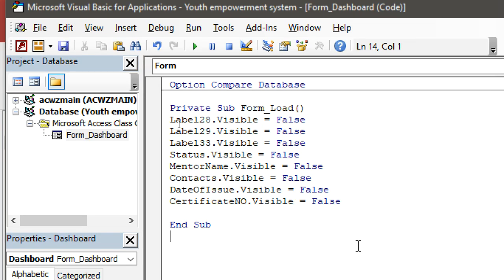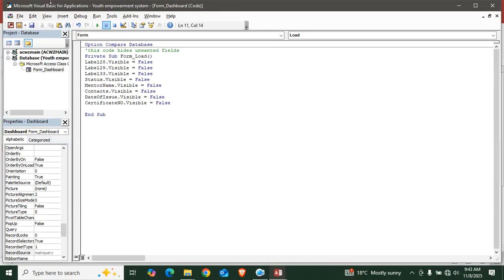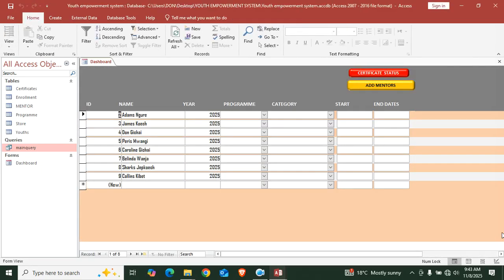That means when the system loads, you can just write a comment here, put apostrophe and say this code hides unwanted fields. Let's see whether it works. So let's see whether it works, and for that case I save it and hit this button to take me back to Microsoft Access. So you'll notice that it is working.